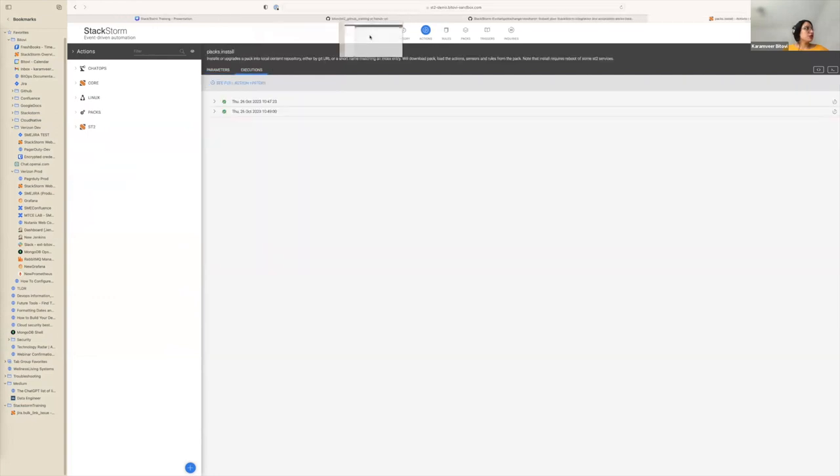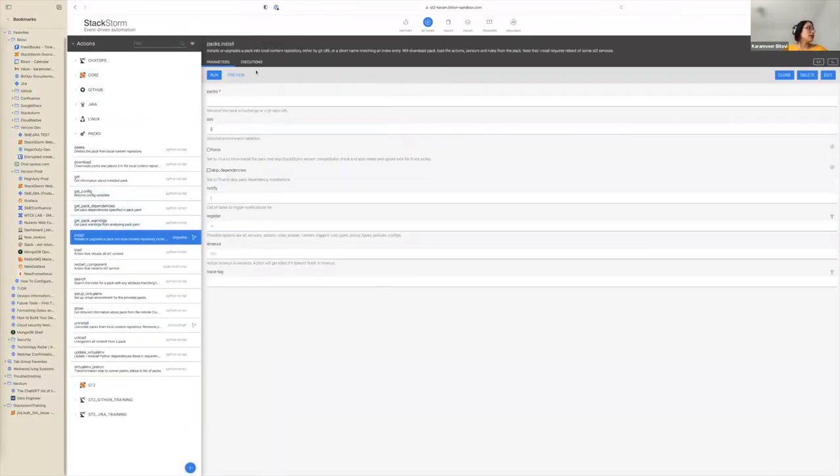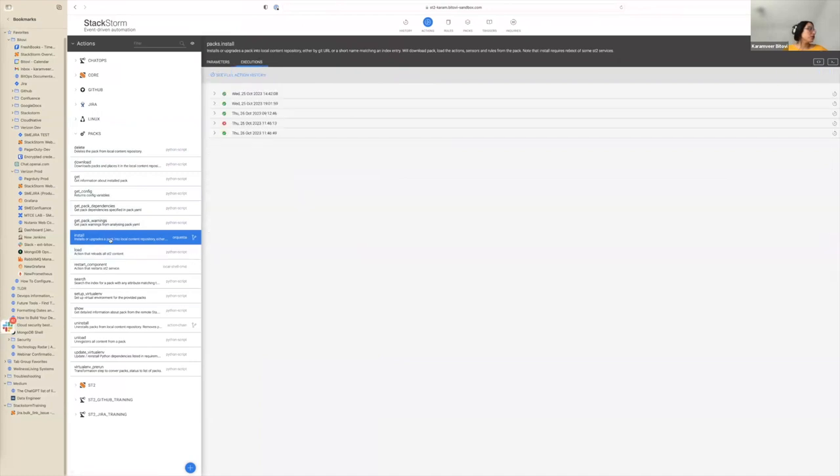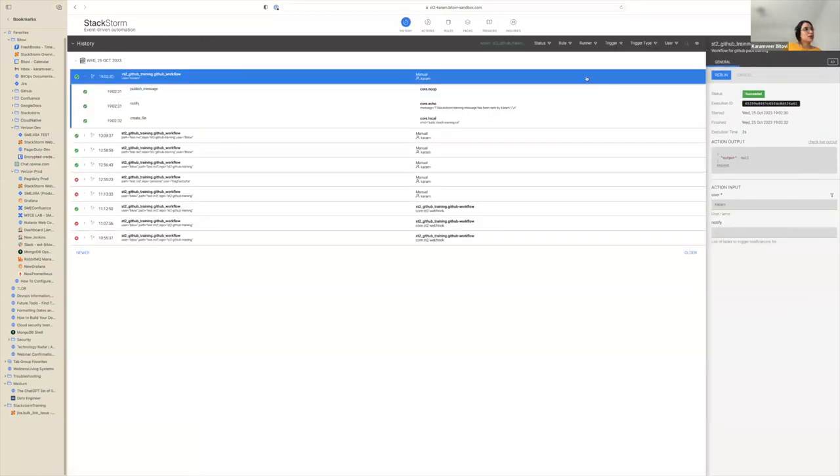Once you install, you'll be able to see it in your packs install history, and it will also show up here. Just like my pack is showing ST2 GitHub training and ST2 Jira. Let's proceed with first checking the actual execution. So for me, the pack name was this, and I'm just going to rerun.